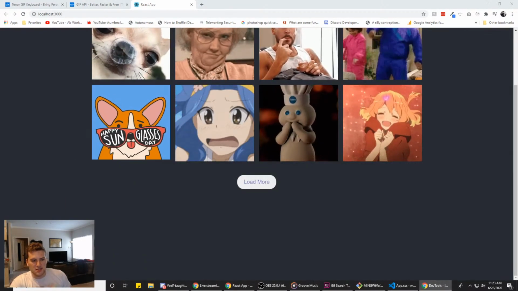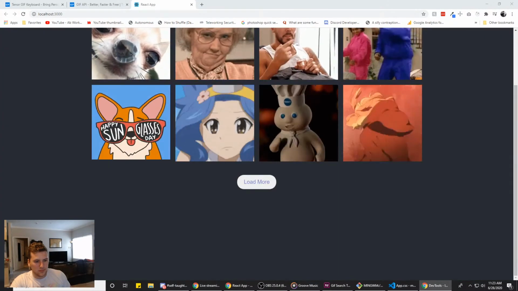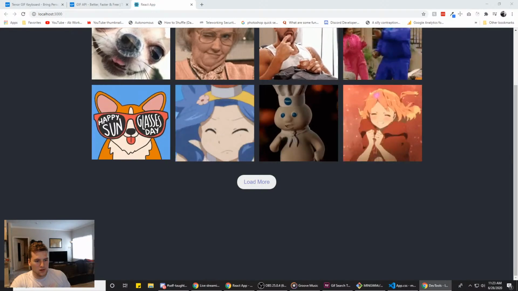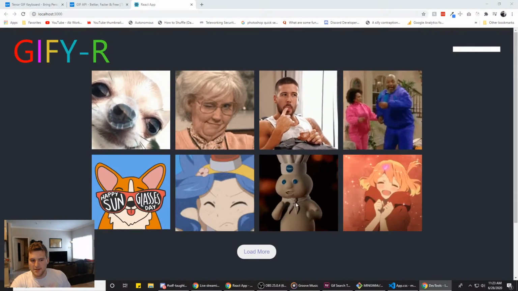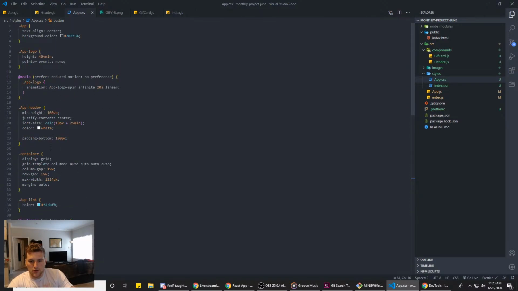Why is there so much space on the bottom? Because the min height of that is 100. Okay, so we can just remove the padding on the bottom. So padding bottom, remove that, and then save.